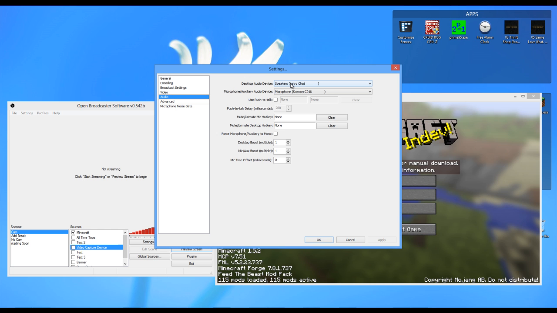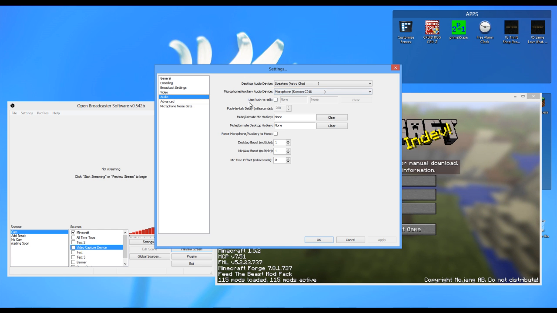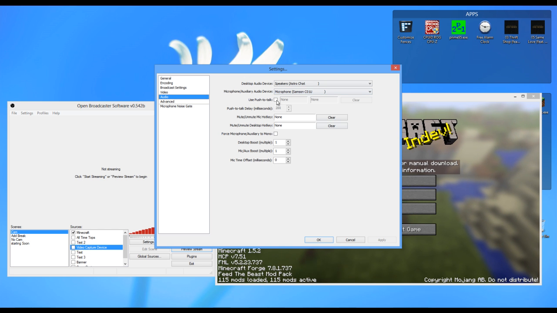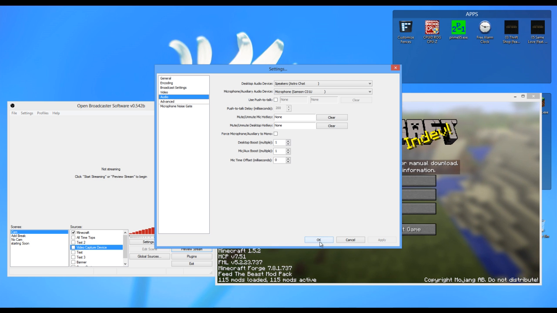You want your desktop audio device. I'm using my headphones right now, so that's what I'm doing right there. And my microphone device, Samson CO1U condenser microphone. So that's what I'm talking through right now. You can also have it in push-to-talk mode if you'd like. I don't actually use that, so that's pretty much it.